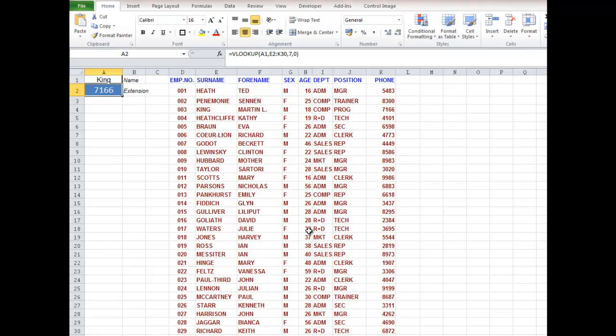So that's VLOOKUP. Whenever I type a name in here, when you press enter, it finds that person's extension number from the list.